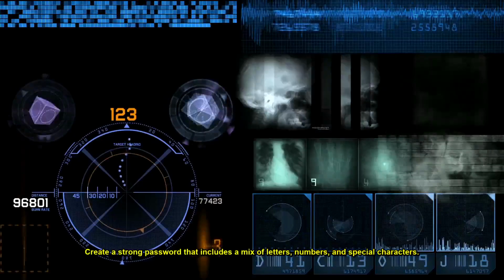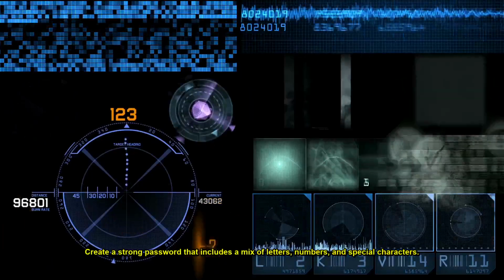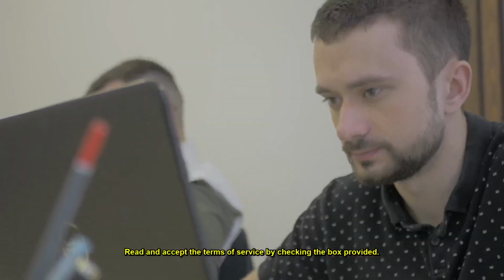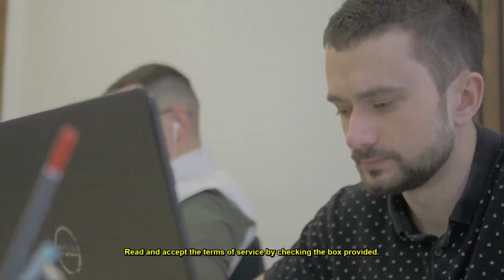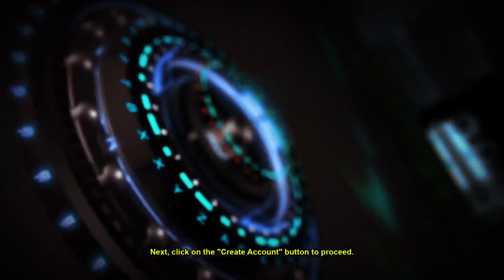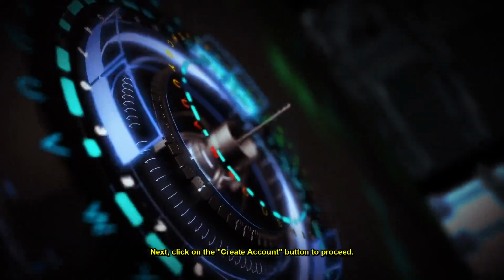Create a strong password that includes a mix of letters, numbers, and special characters. Read and accept the terms of service by checking the box provided. Next, click on the Create Account button to proceed.